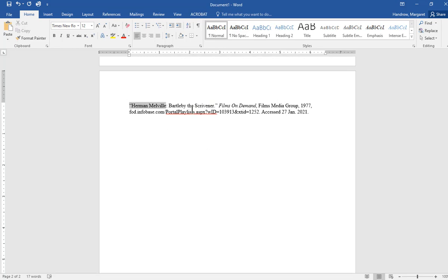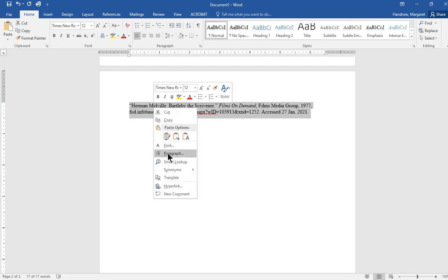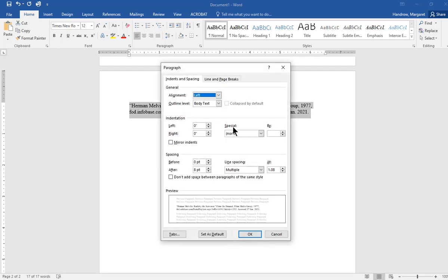Now, because I am building my works cited list, what I'm going to do is highlight everything here and do a right mouse click, come down to Paragraph. And then under Special, I'm going to choose the hanging indentation, and then the line spacing I'm going to set to double.